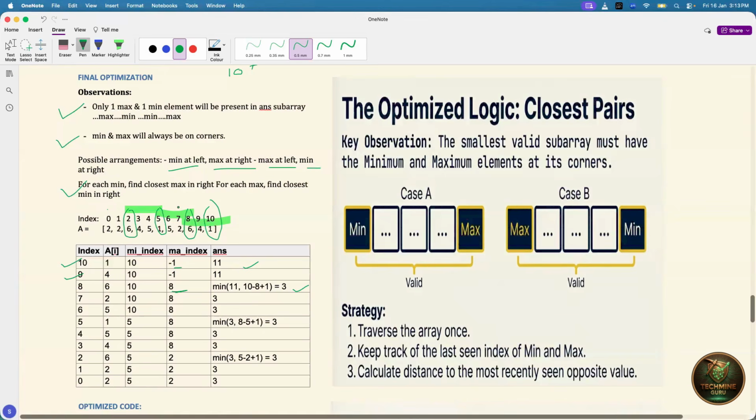Similarly, when we move to 7, 2 is neither a minimum nor a maximum. When we move to 6, 5 is not a minimum or maximum either, so we skip it also. When we move to 5, we see that 1 is again a minimum element, and now our current min index changes to 5. So now our answer will be the minimum of 3 and, with max index 8, 8 minus 5 plus 1, which is again 3. Similarly, when we move to 4 and 3, nothing changes.